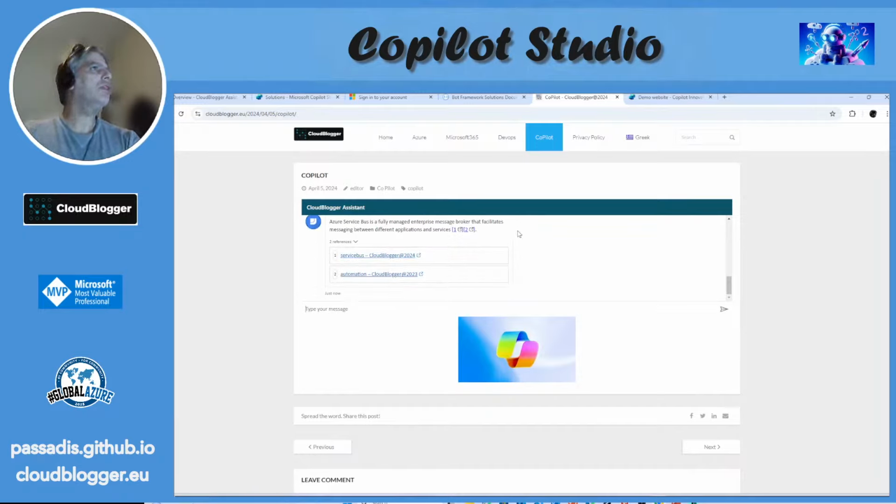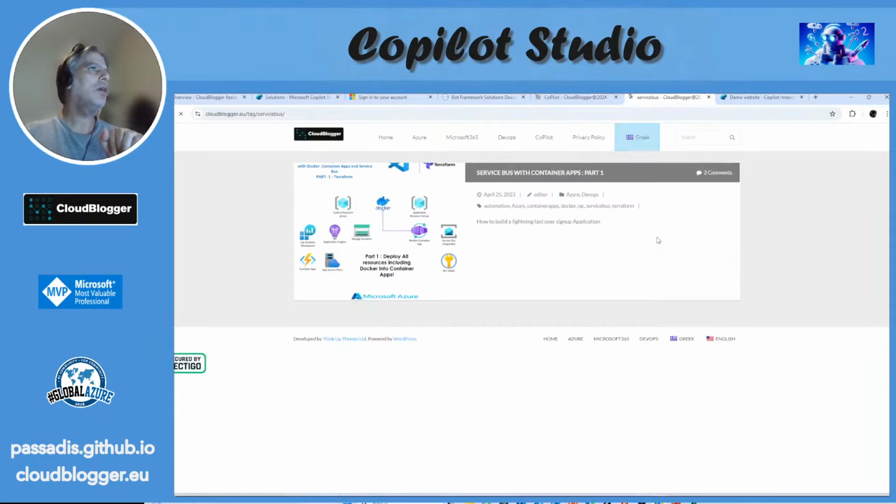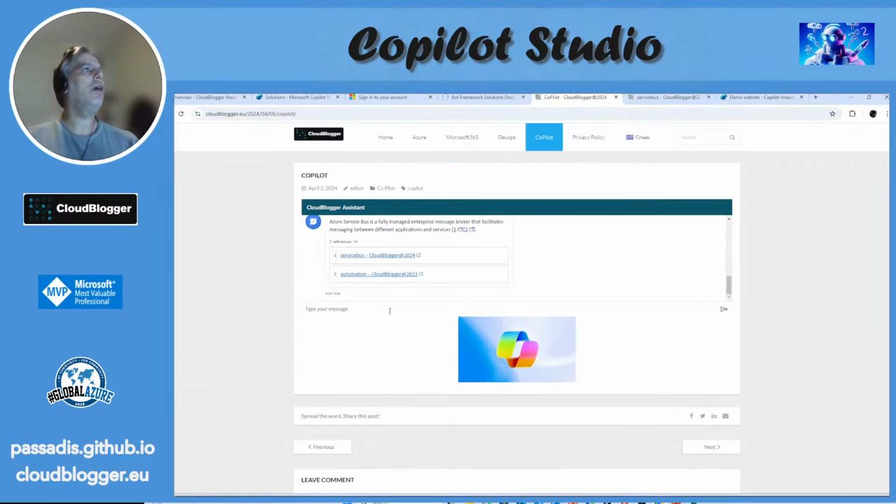It's a fully managed enterprise message broker that facilitates messaging between different applications and services. That's the answer that it found in our website. And of course, we have the references where the relevant posts are, including service bus in their text, in their dictionary.